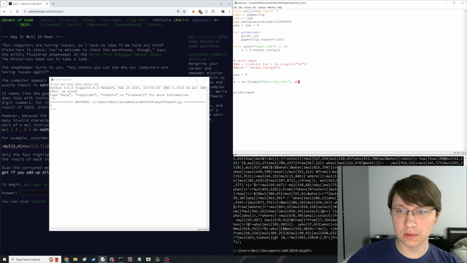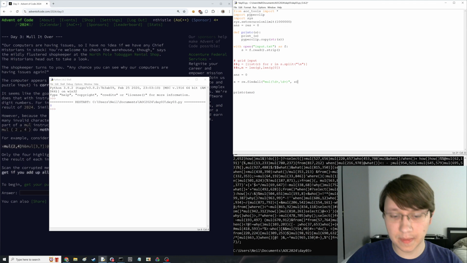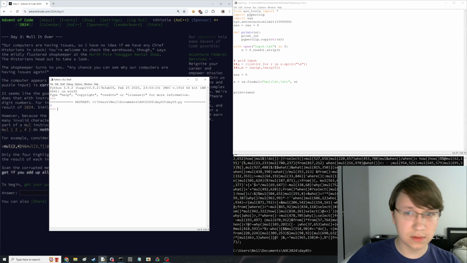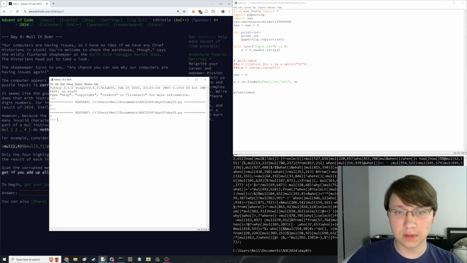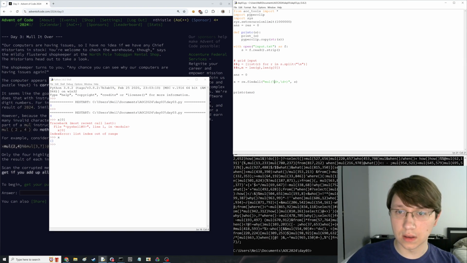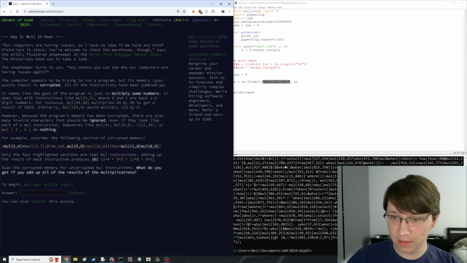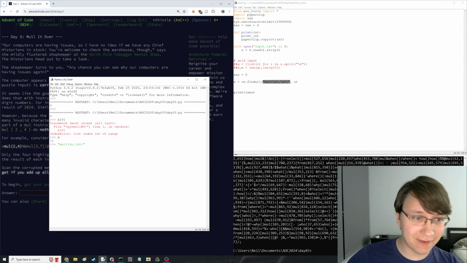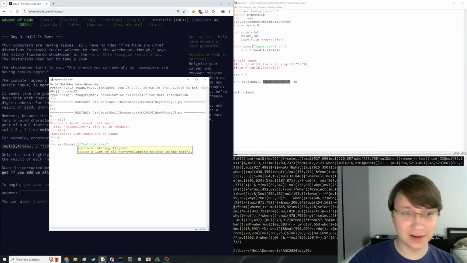Oops. What am I doing? Did I run that? Okay. That's not working. Why not? Oh dear. If I can't write regex, that's gonna be a little killer. Pattern string.